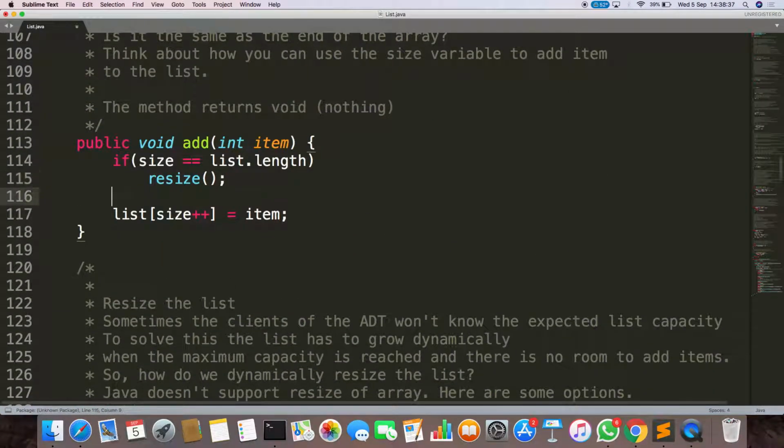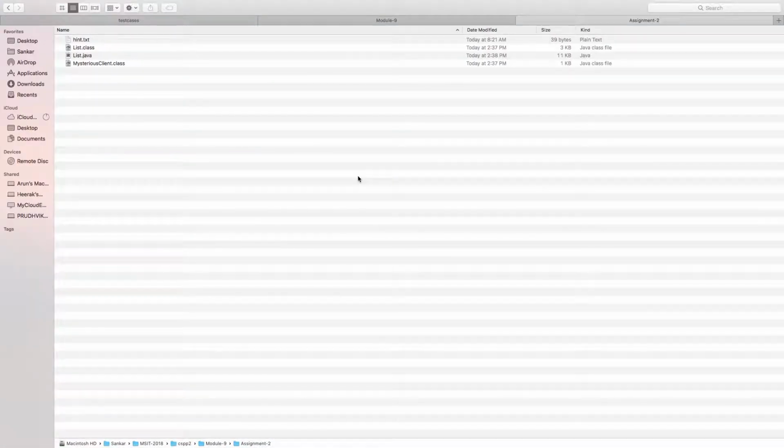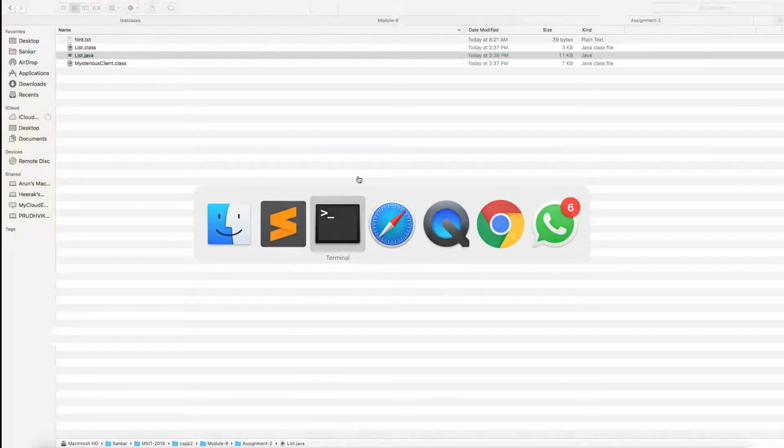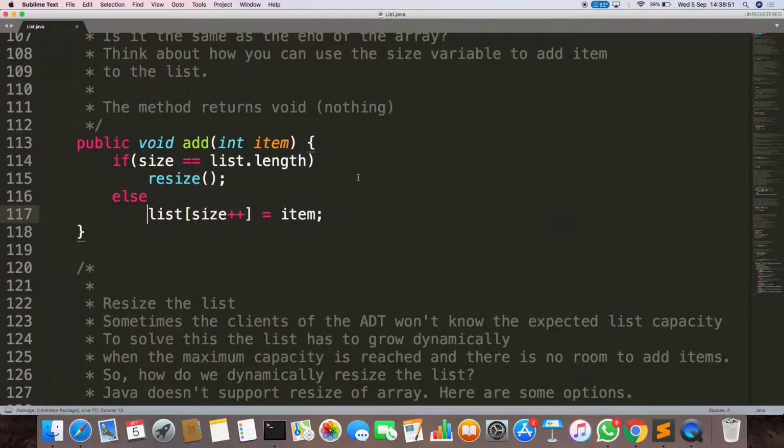Before that, after you've done the resize, it should go in an if else condition, right? Yes or no? Why should it go in an if else condition? Should we give a class? Why do we have to give an if else condition for add?